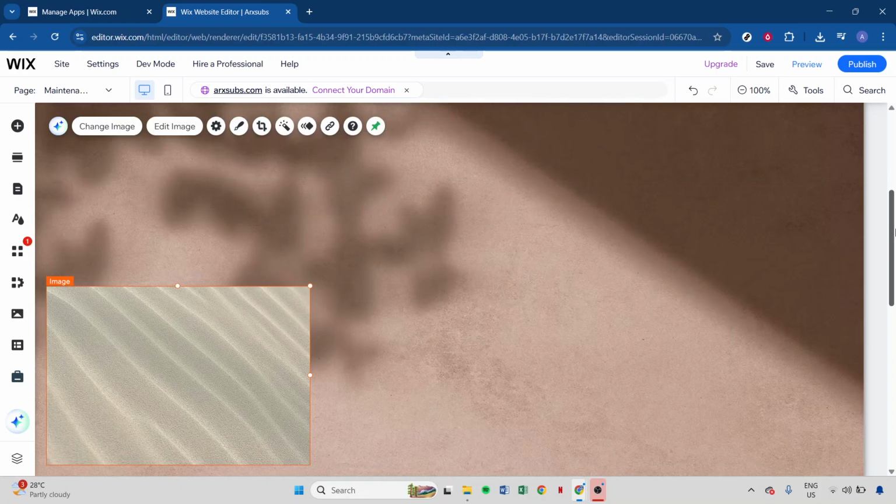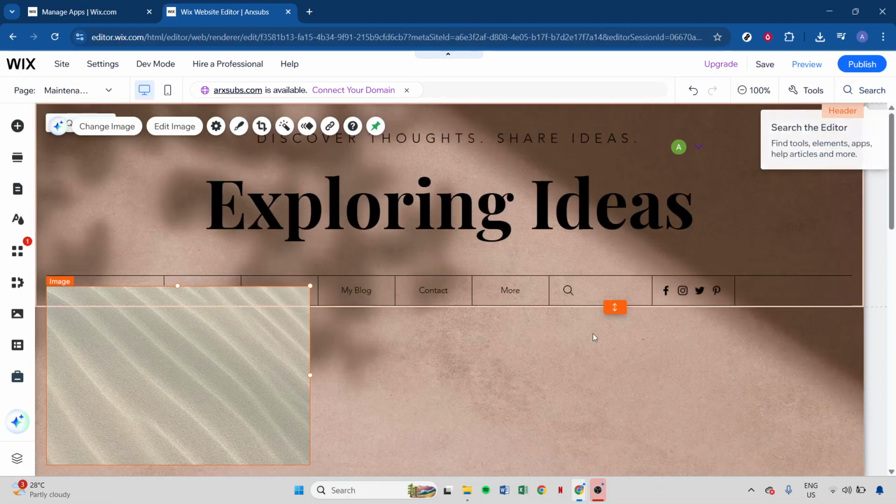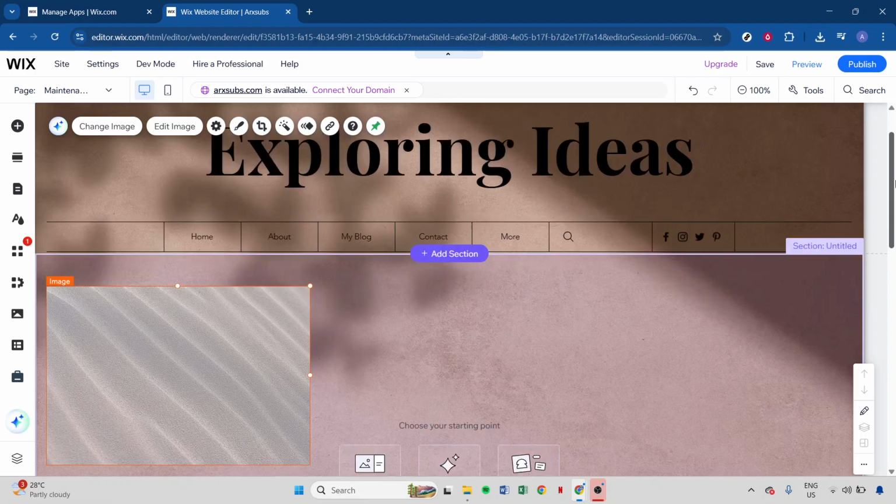And there you have it, a straightforward way to pin elements to the screen in the Wix Editor. Whether you want to keep your navigation visible, draw attention to a special offer, or maintain continuity with a static design element, pinning to the screen is an effective approach to achieving these goals. With this knowledge, you're now better equipped to enhance the functionality and usability of your Wix website.